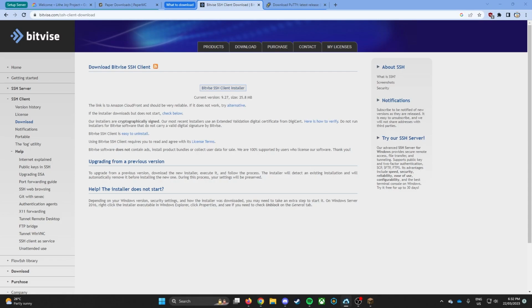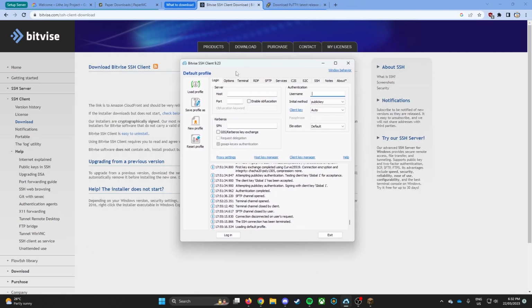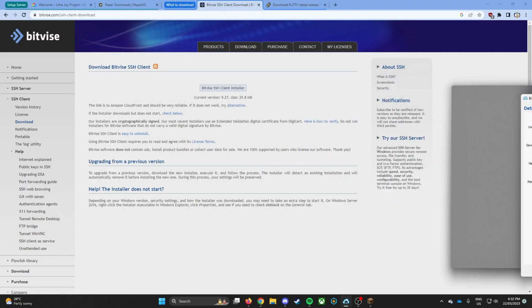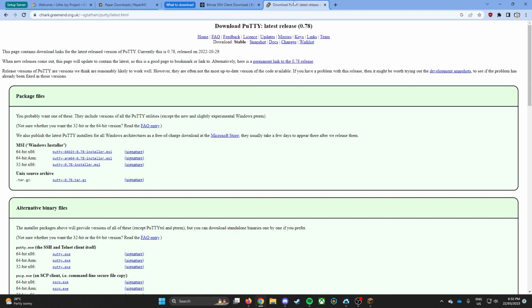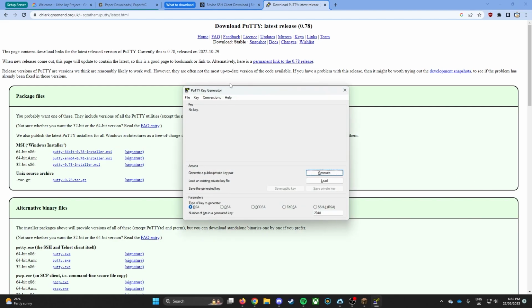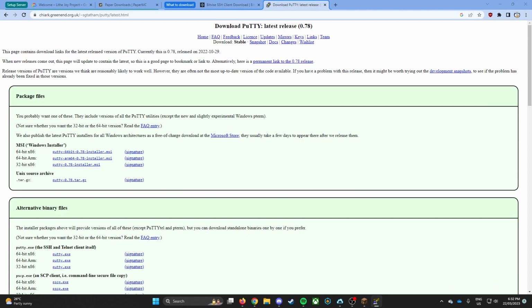It should look like this if you downloaded it. You have the default profile stuff, and I'll explain that more in the following video. If you don't have Putty, you can install it from here. I do have it, so here's the PuttyGen. I'll teach you more about that soon in the video.